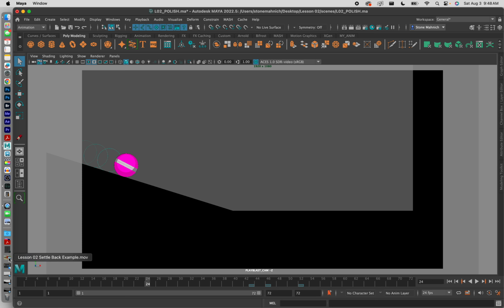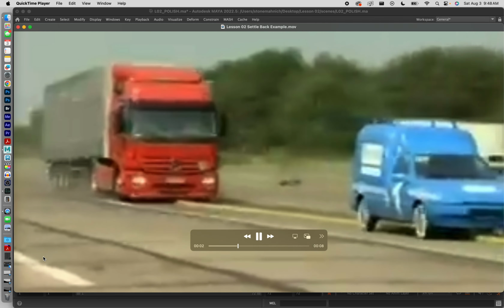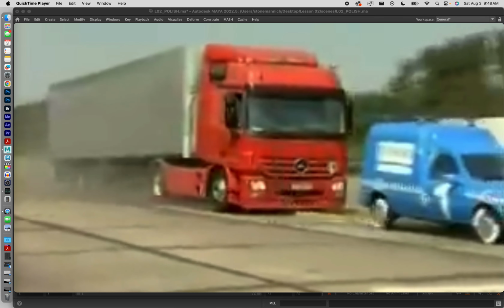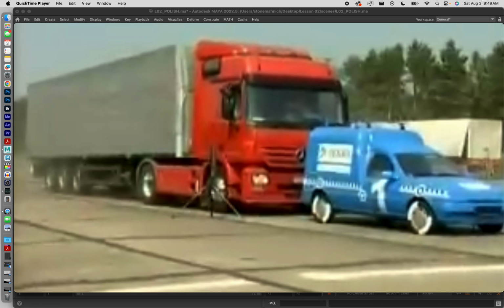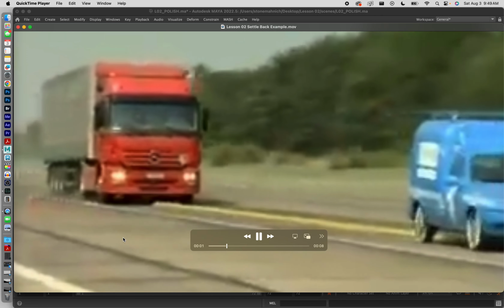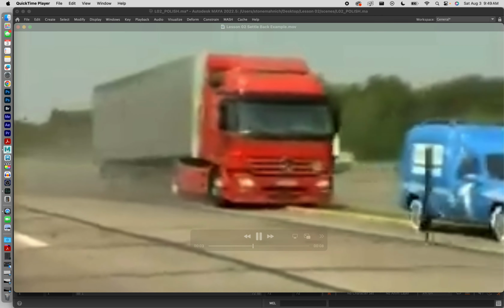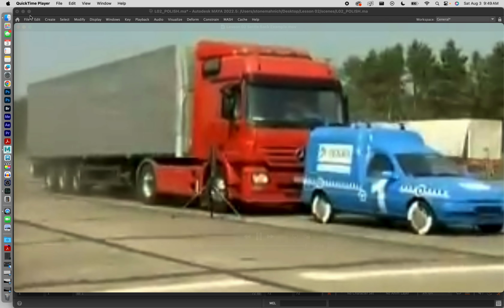So I have an example of that. Car stops, leans forward, leans back, and there's some sort of settle. Let's watch that one more time. It leans forward, it leans back. There's some sort of settle involved. Okay?